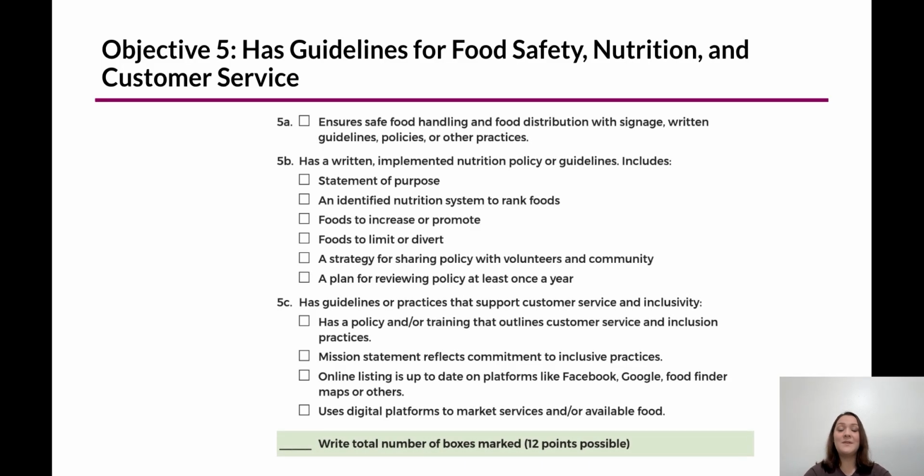Here we're looking for food safety practices. These practices may look like signage that clearly states safe food handling guidelines like washing hands and proper food storage. This can also include expiration and best-by dates. You'll also want to consider written policies in this section that also offer guidelines for safe food handling and food safety. You may ask the pantry if they have any other practices that also ensure that food is handled and distributed safely. If the pantry makes any of these efforts, you may check off the box for Section 5A.